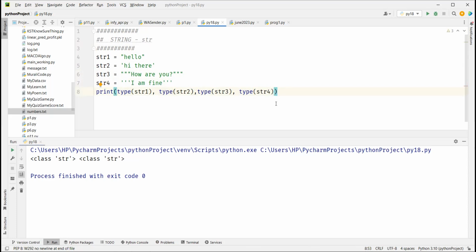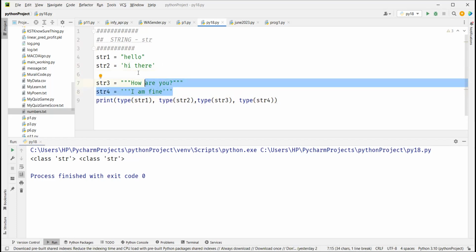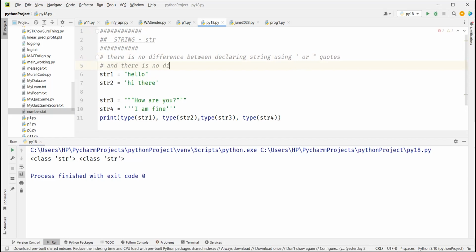With me? Then what is the difference between these four? Is there any difference between them? The answer is there is no difference between the first two and there is no difference between the last two. So there is no difference between declaring a string using single or double quotes, and there is no difference between triple quote strings. But there is a difference between single, double versus triple.